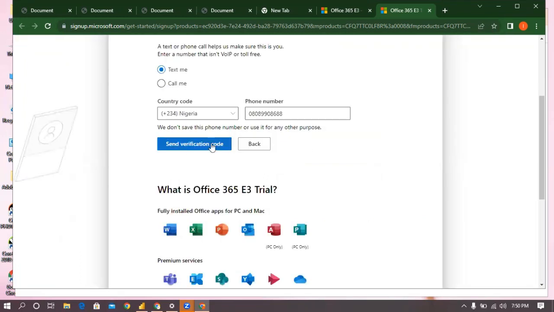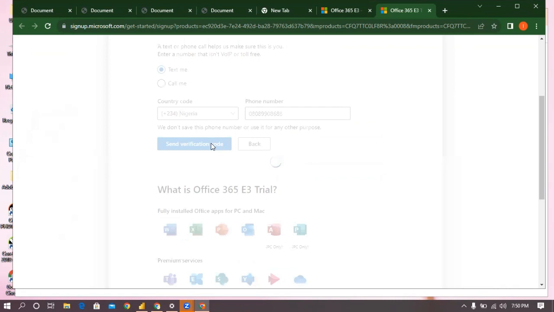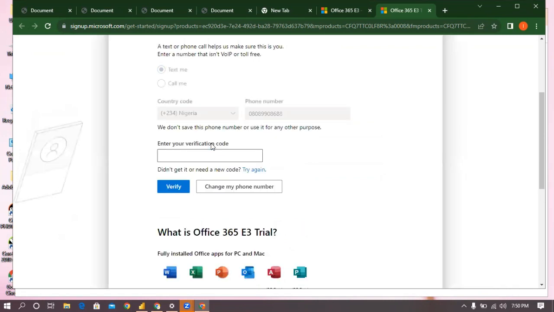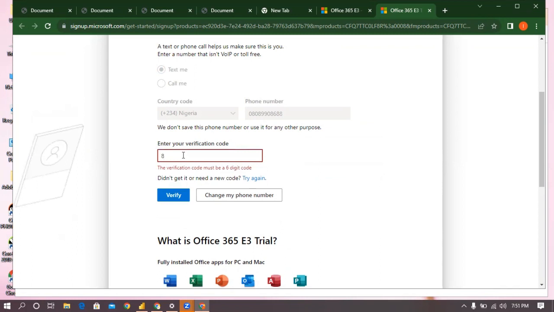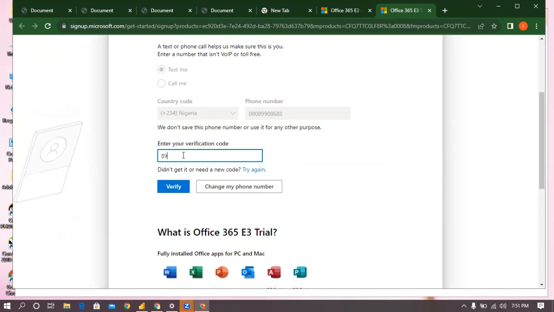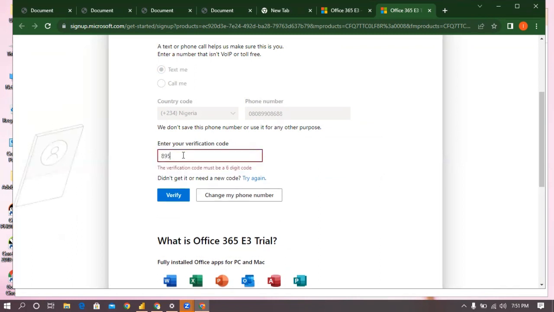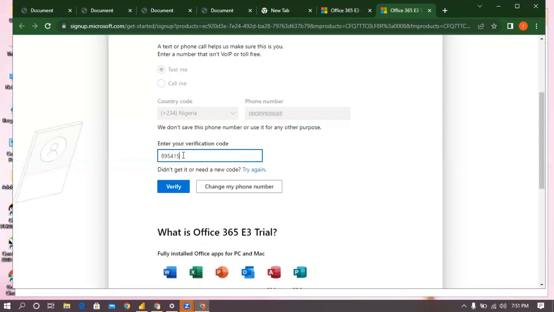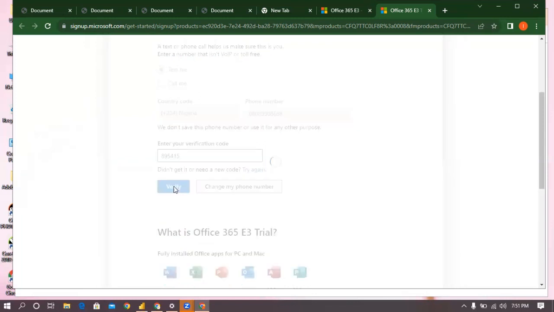They're going to try to verify my phone number, so I click on verify, and then they give me a verification code. I put in my verification code and click on verify.